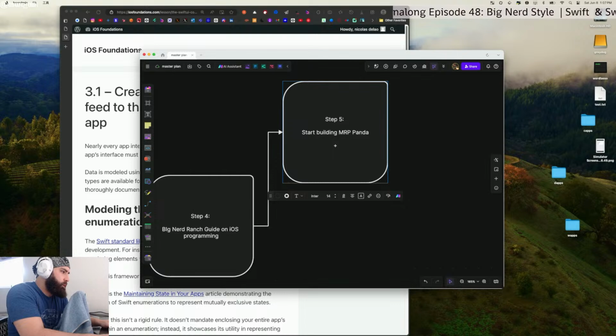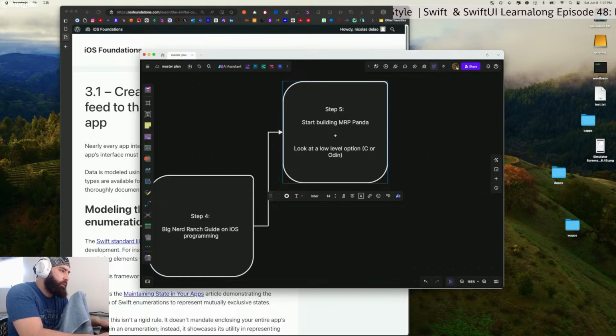And then also look at a low level option, either C or Odin. It'll be one of those two. But I would like to have a decent understanding of one of those just in my bag, so to speak. You know what I mean? So I haven't decided yet. I'm leaning Odin, honestly. Because I feel like if I learn Odin, just by virtue, I can learn C or vice versa. But I don't know. Odin to me seems very attractive.